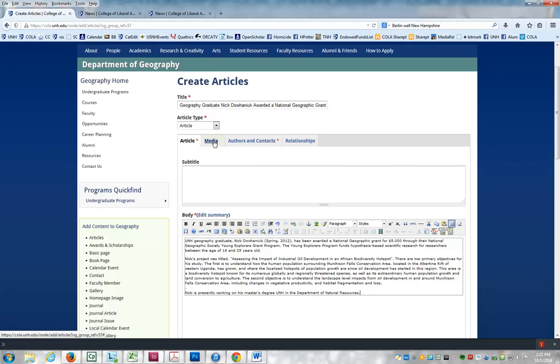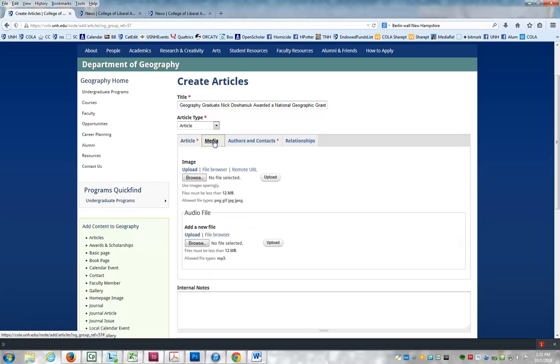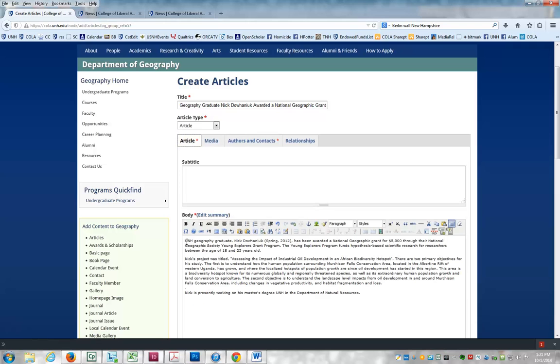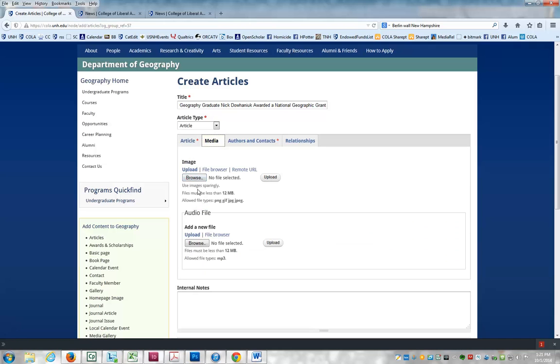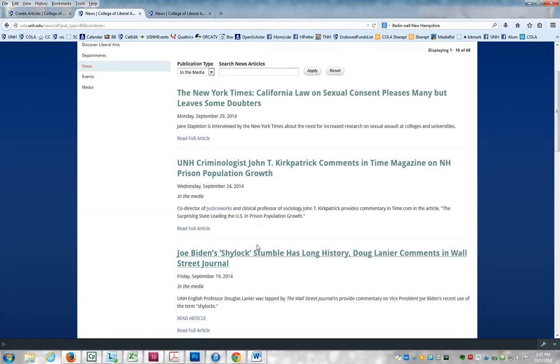Here's a media tab, and this allows you to upload an image along with your article. Now you could have actually put an image in here using your little image icon, but for articles it's better. In fact, you really always should use this media upload because it automatically formats it correctly. So I'll show you what I mean there.